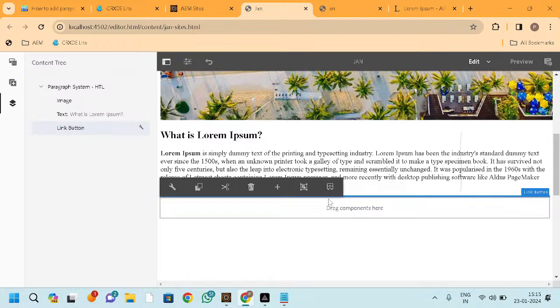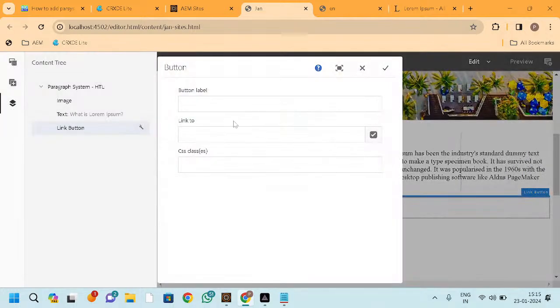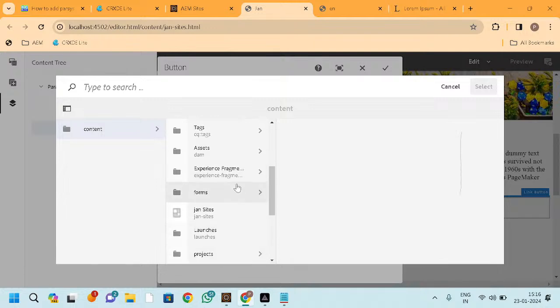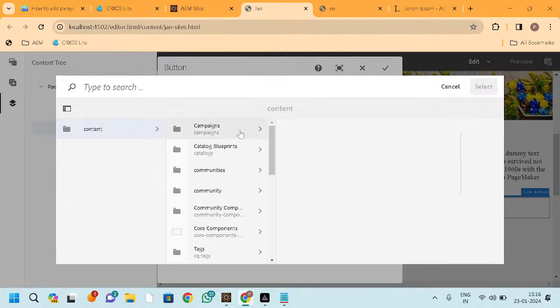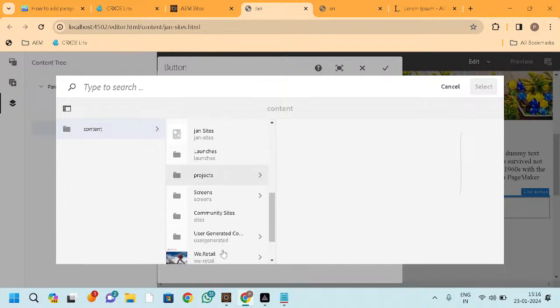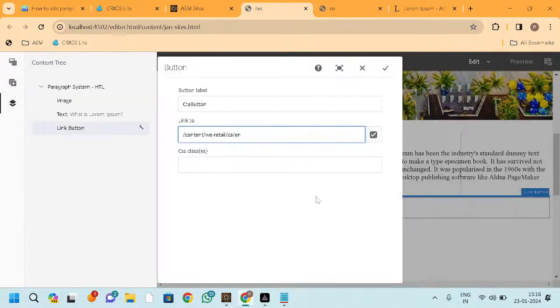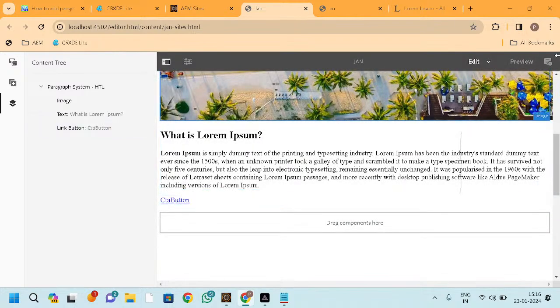We need to fill the information inside this button. So just go inside the config and just give the button label. Okay, so this is the CTA button. And if someone clicks, where it needs to go, you can mention it. So here I am simply giving the content, the vretail Canada, and this is the English. Select simply. Okay, and CSS class, if you want to apply any CSS, that's it, we got the CTA button.